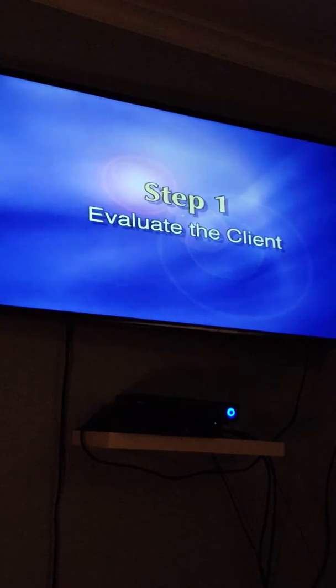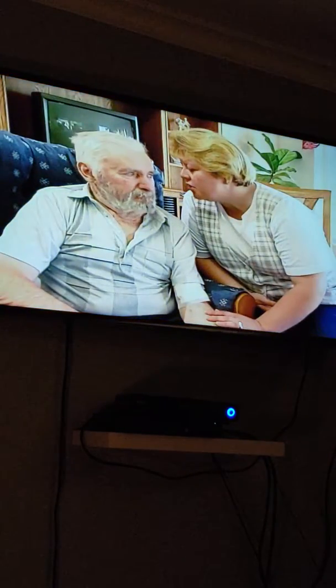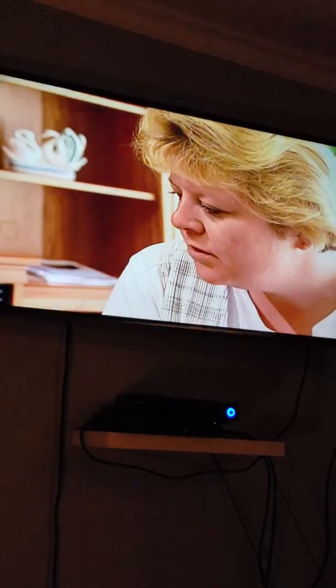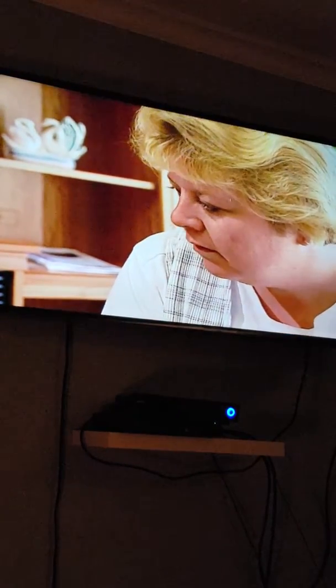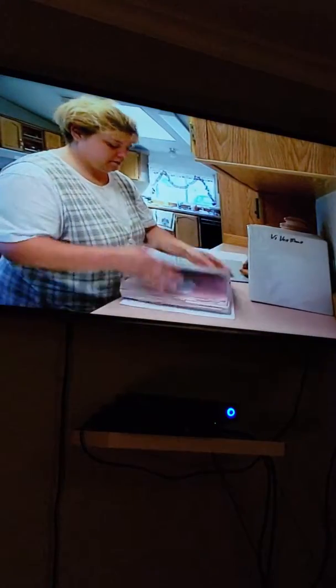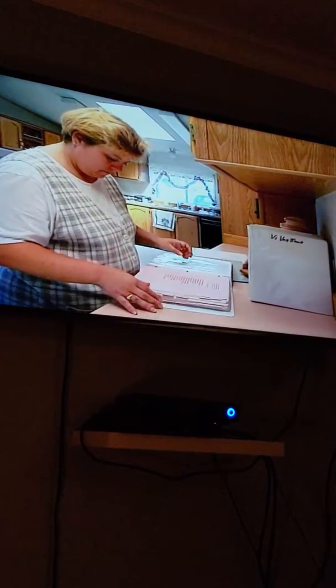As with any procedure, the first step is to evaluate the client. Talk to them about what you're going to do. Ask them how they're doing and determine if they are experiencing any changes in their condition. Step 2 is prepare for the procedure. This is done by first reviewing the delegation instructions.